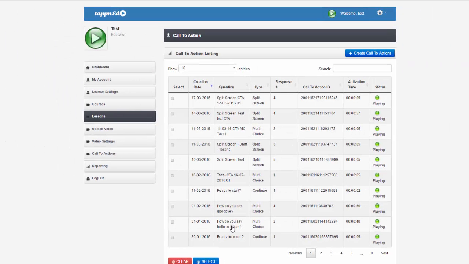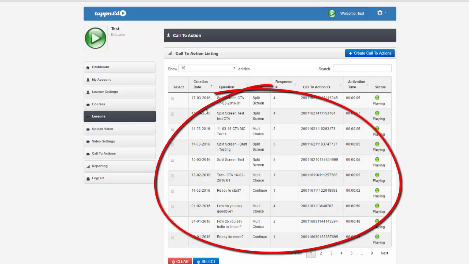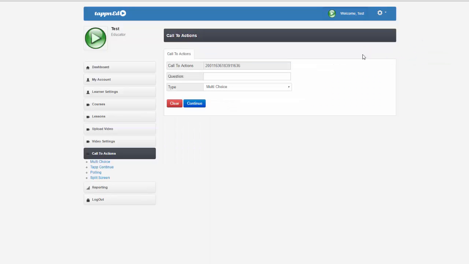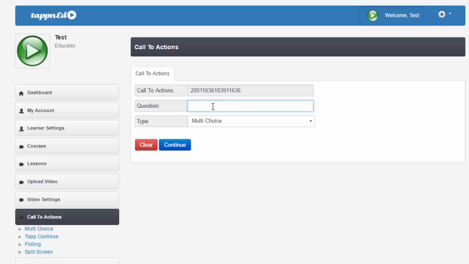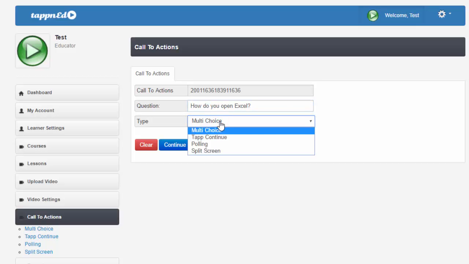Our first call to action, which is pretty simple. Now there's a selection of call to actions that we've already got here, but we're going to create our own. So our first call to action is going to be, how do you open Excel? It's going to be a multi-choice call to action. We've got a choice of a simple tap to continue, a poll, or a split screen. So we're going to start with multi-choice.